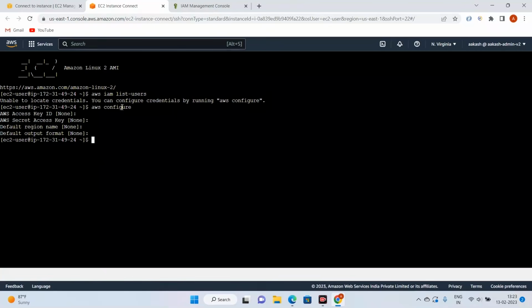But this is not a very good practice, because if I provide my access key and secret access key over here, I have basically logged in as a user. If any other person in my organization has access to this EC2 instance, that person can connect and run those commands, and that is really bad. We don't want that to happen, because we have to follow the principle of least privilege.